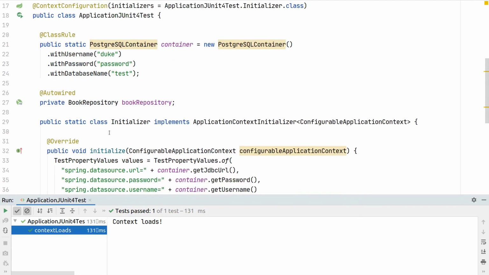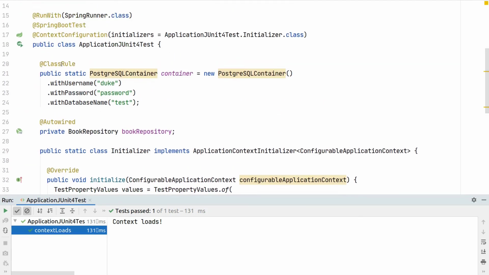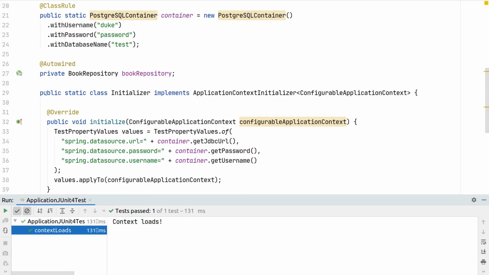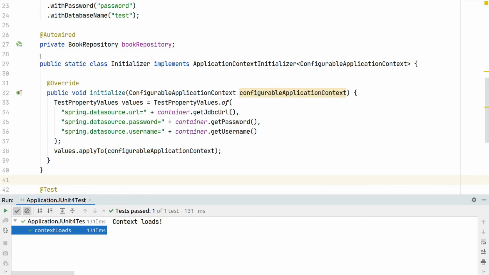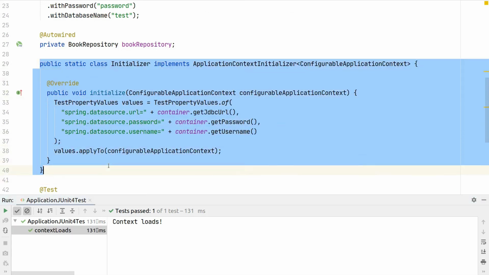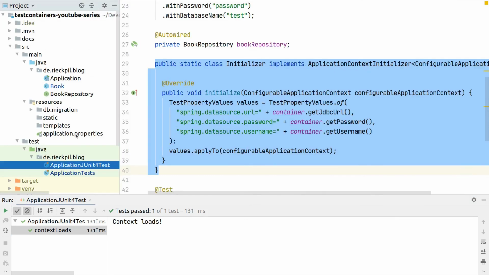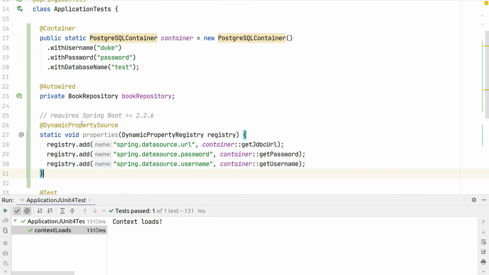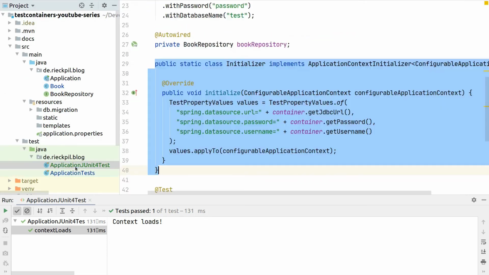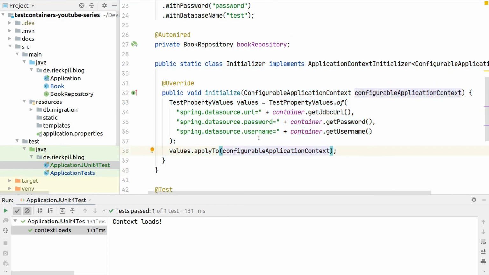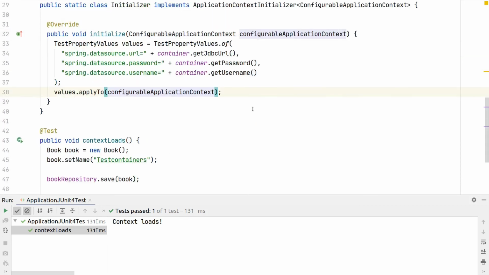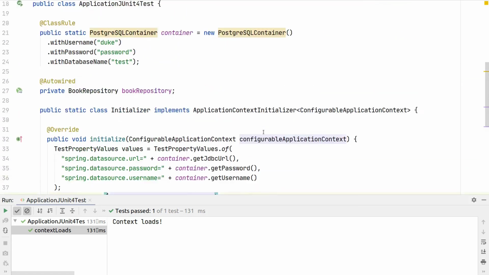As you see here, the difference is not that much. I mean, the first difference is the class rule instead of an extension. And the bigger difference is how we populate our dynamic properties here. Here we use a context initializer, and our other test, let's go back to it, uses this a little bit shorter way of populating properties. But still, I would say if there aren't that many properties, it's still a nice way to go. And you can see there's not much setup involved to write integration tests with a database.